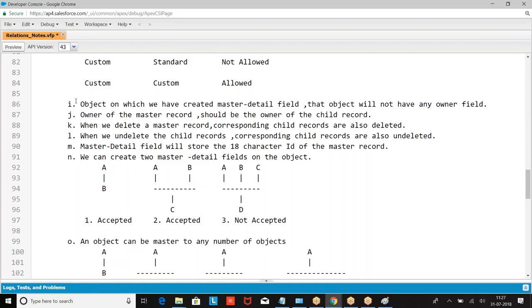Any other queries? Yeah, I have a query. The point L. When we undelete the parent record, the corresponding child records get restored. When you undelete the parent, the corresponding child records which were deleted because of the deletion of the parent will come back.